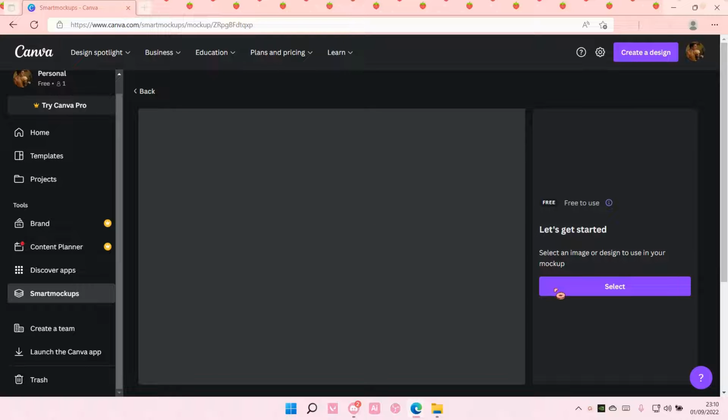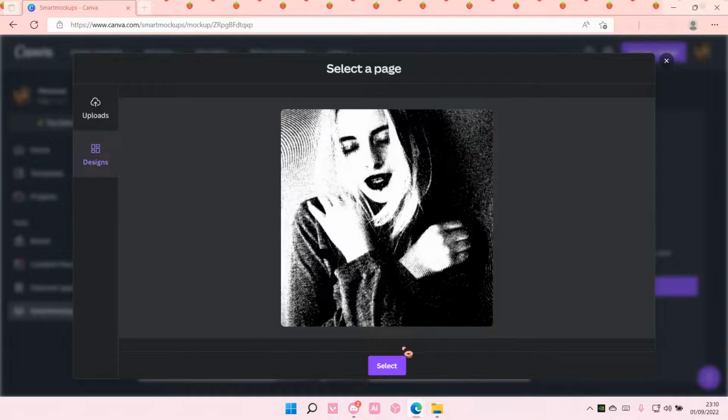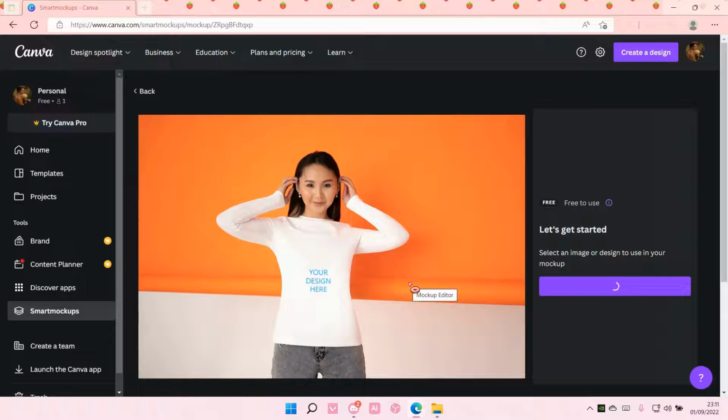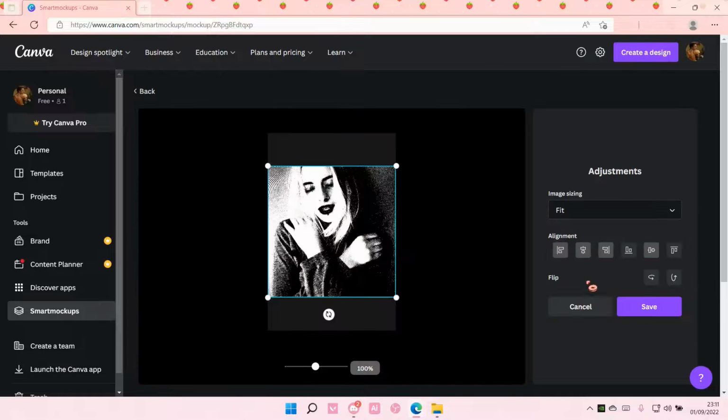Then you are going to select, and I'm just going to select this image. Press select again, and wait for the mockup to sort of load. Then you can adjust the image.